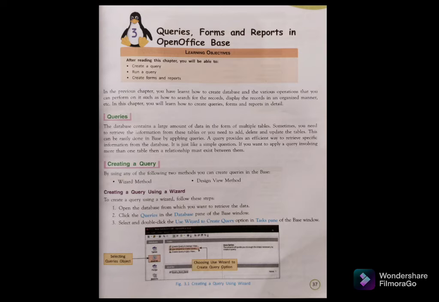To recap: the first step is to open the database, then click the query object on the left hand side in the database pane of the Base window. The third step is to select and double click the option Use Wizard to Create Query in the task pane, as in figure 3.1, creating a query using wizard.